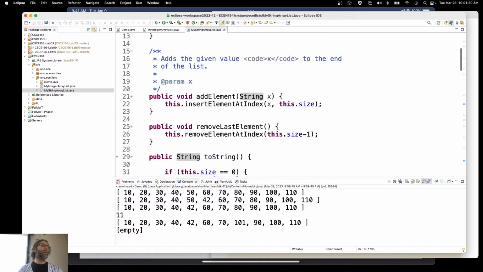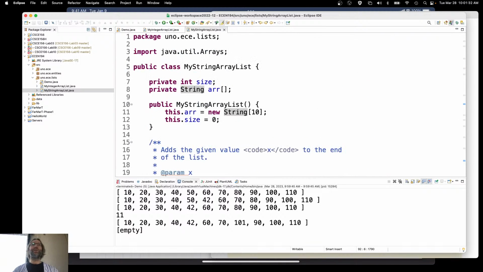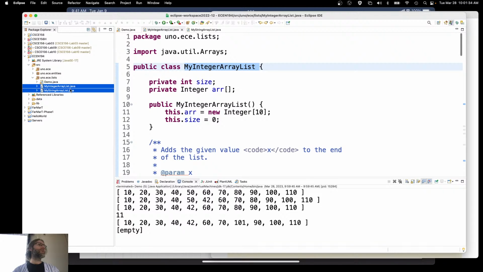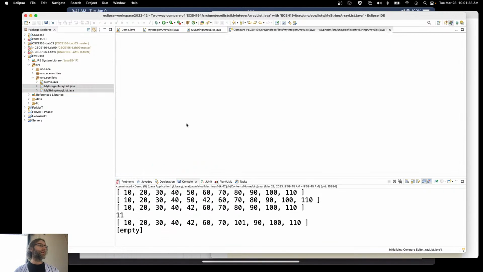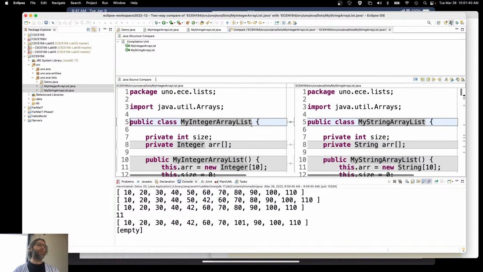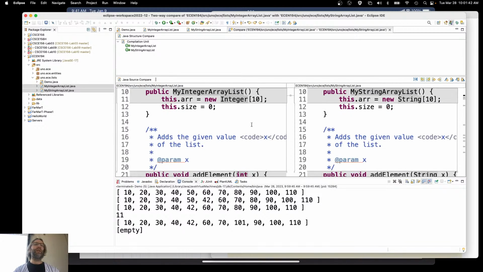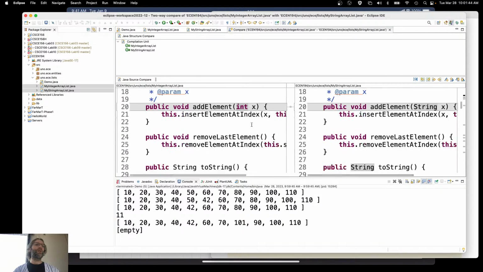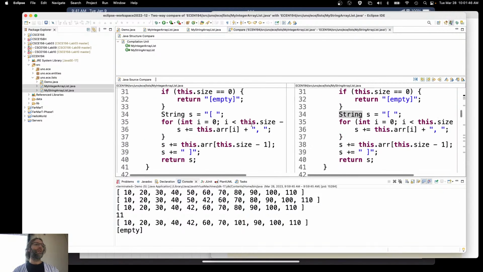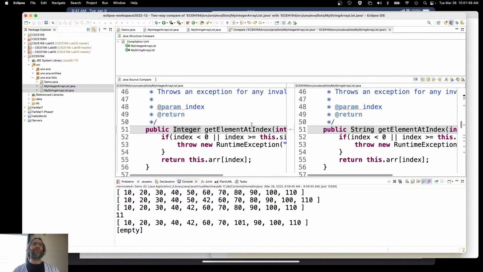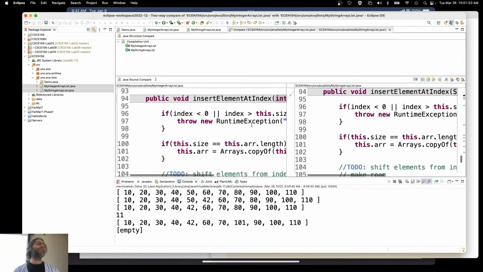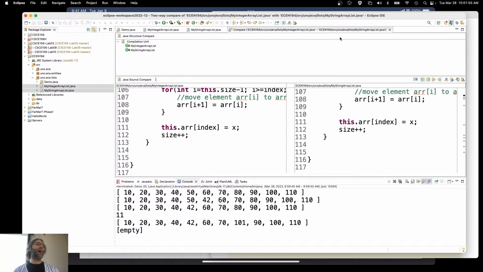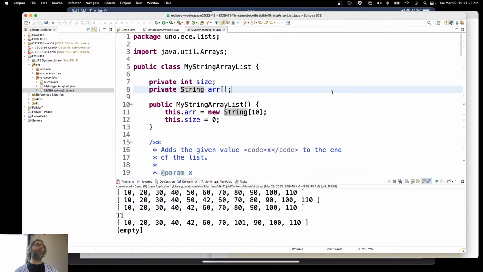What did I do? Did I change any code? Did I really make any changes to the code? No. Nope. Let's go ahead and compare them with each other. Is there really any difference between any of these other than integers become strings? No. Nope. Every single line of code is exactly the same. So do I copy paste every single time I want something like this? No.